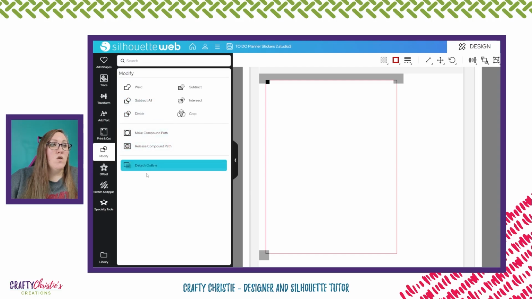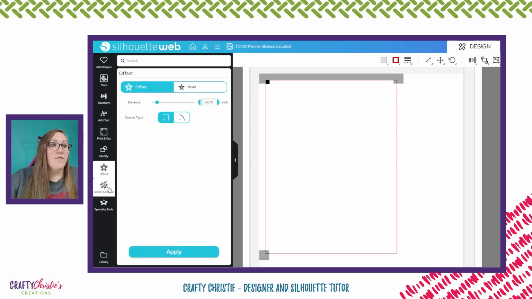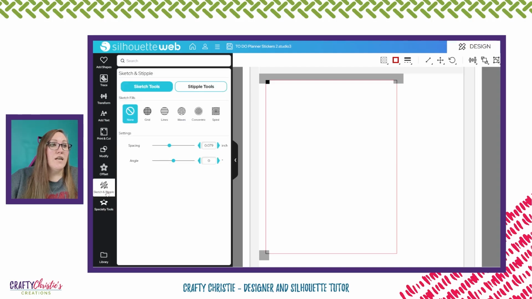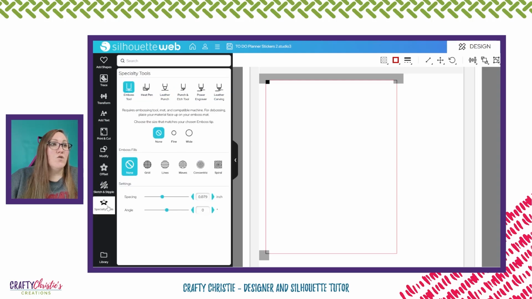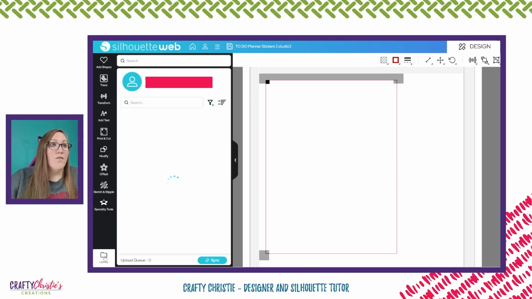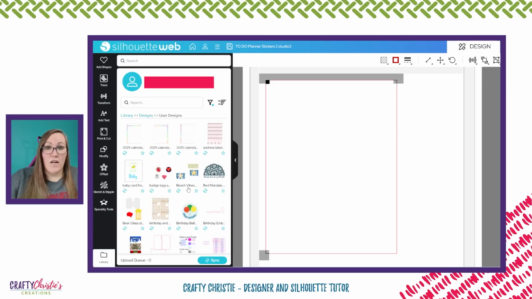And then you've got your normal modify and your offset, your sketching, and then your specialty tools. You can do your embossing, your heat pen, and all of these other ones straight from the specialty tools. So that is kind of nice. And then you also have your library. I'm already logged in. So then you go through all of this, and if you click on designs, that's where all of your designs populate, and then your user designs, that's everything that you've created in Silhouette Studio. So all of that is here, and then I just had to log in to make sure I could access that.